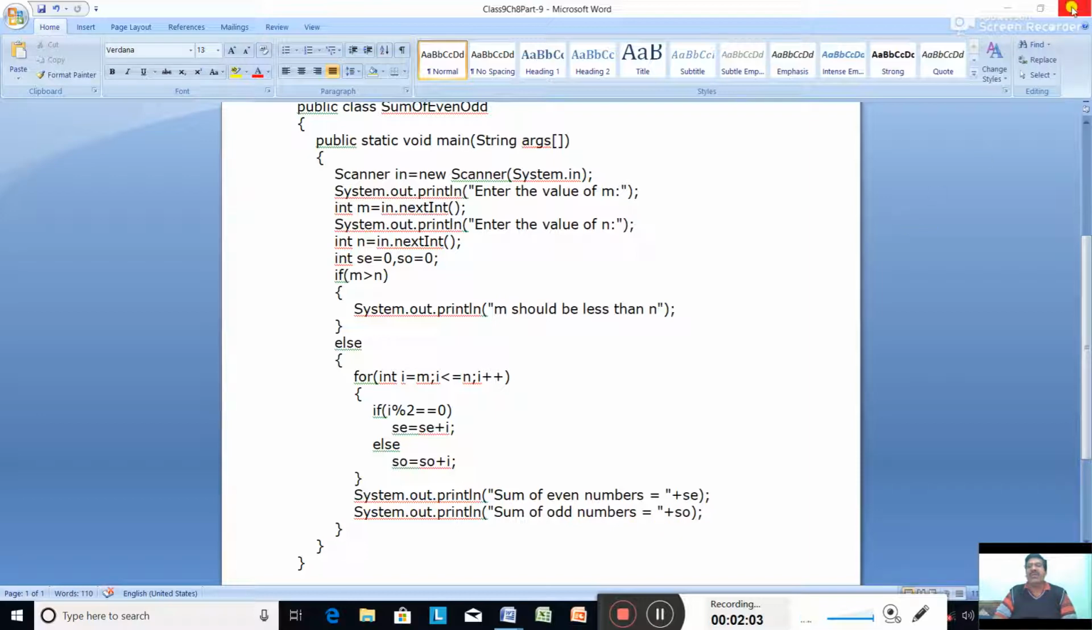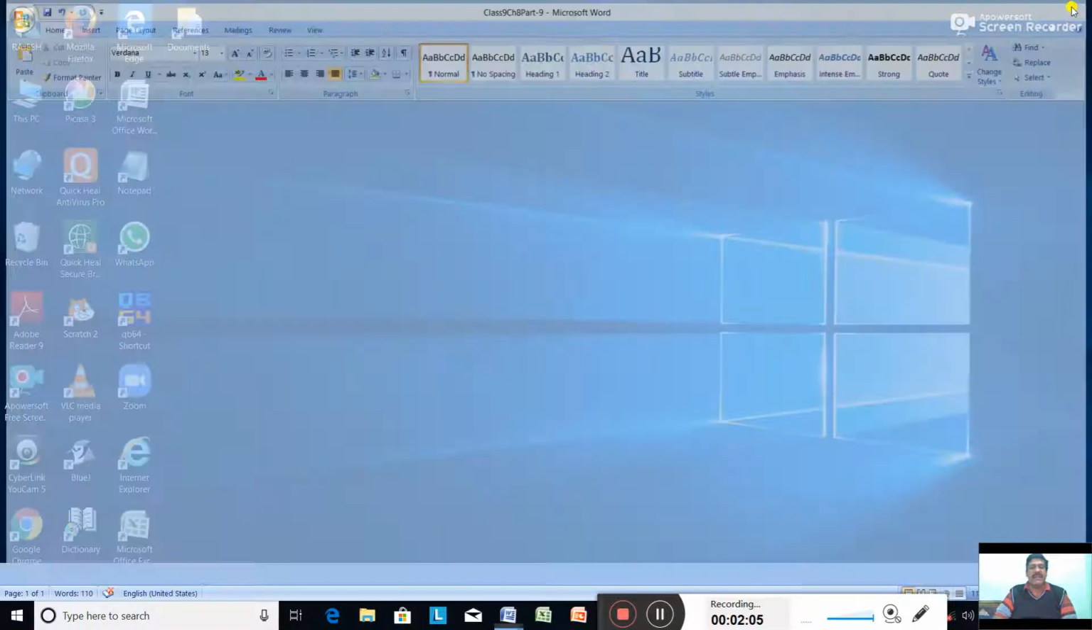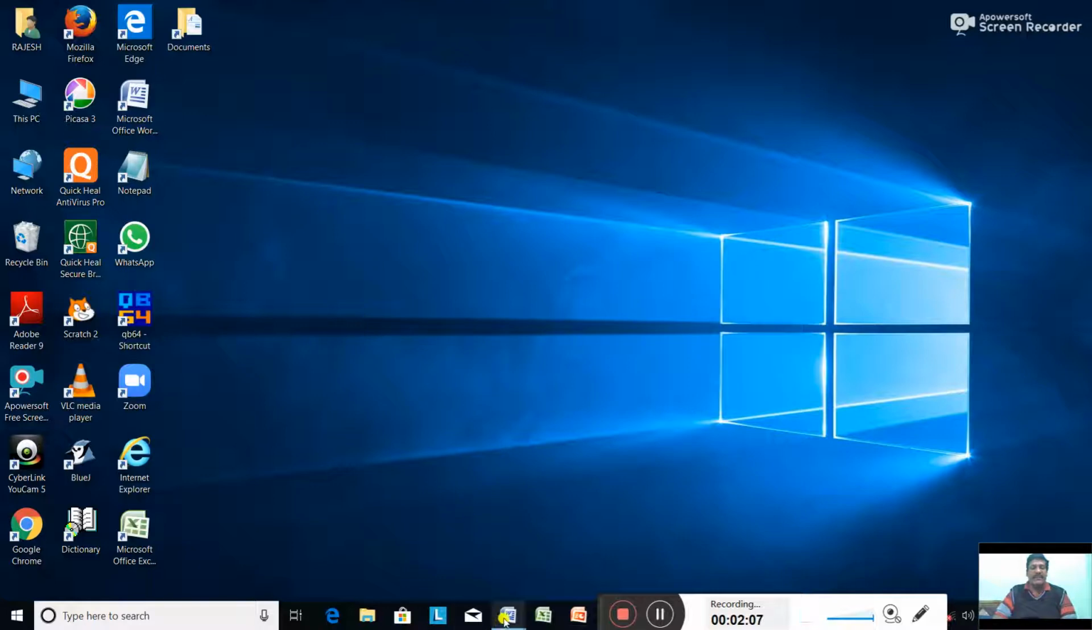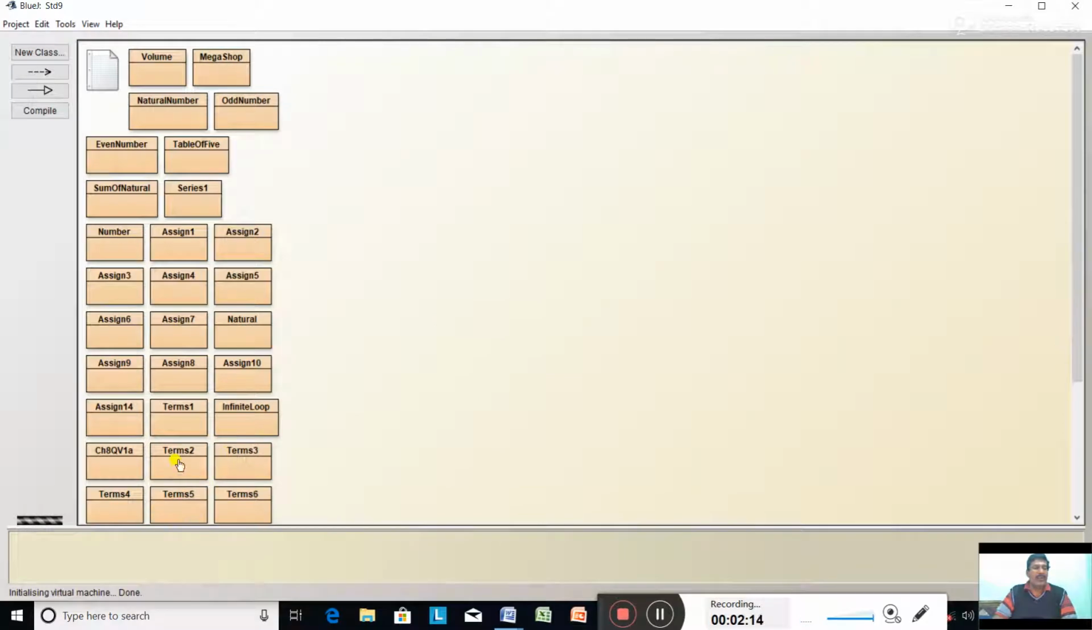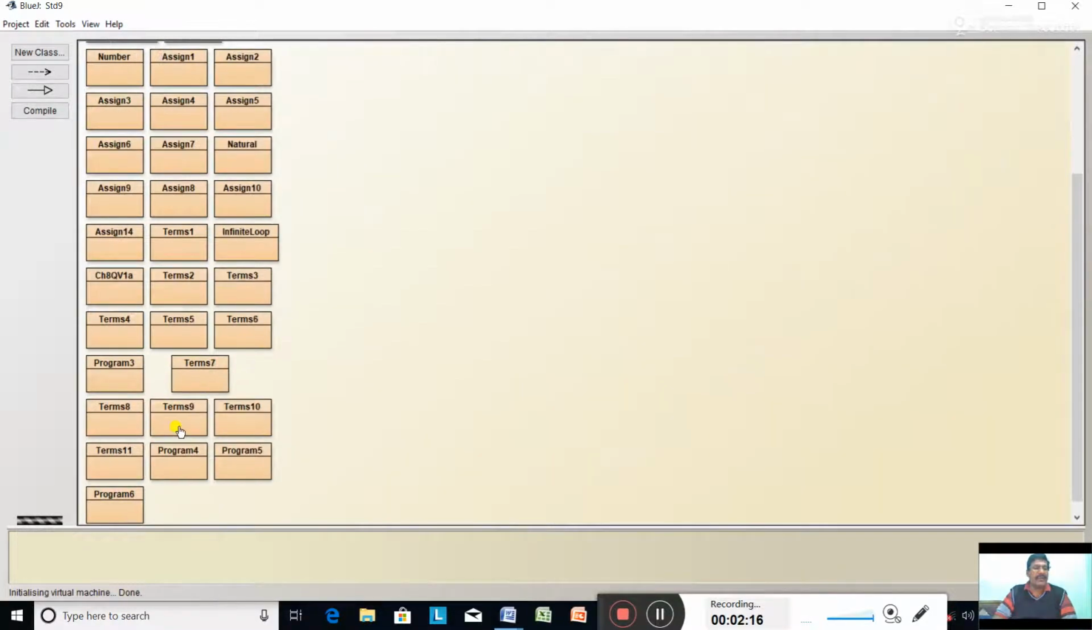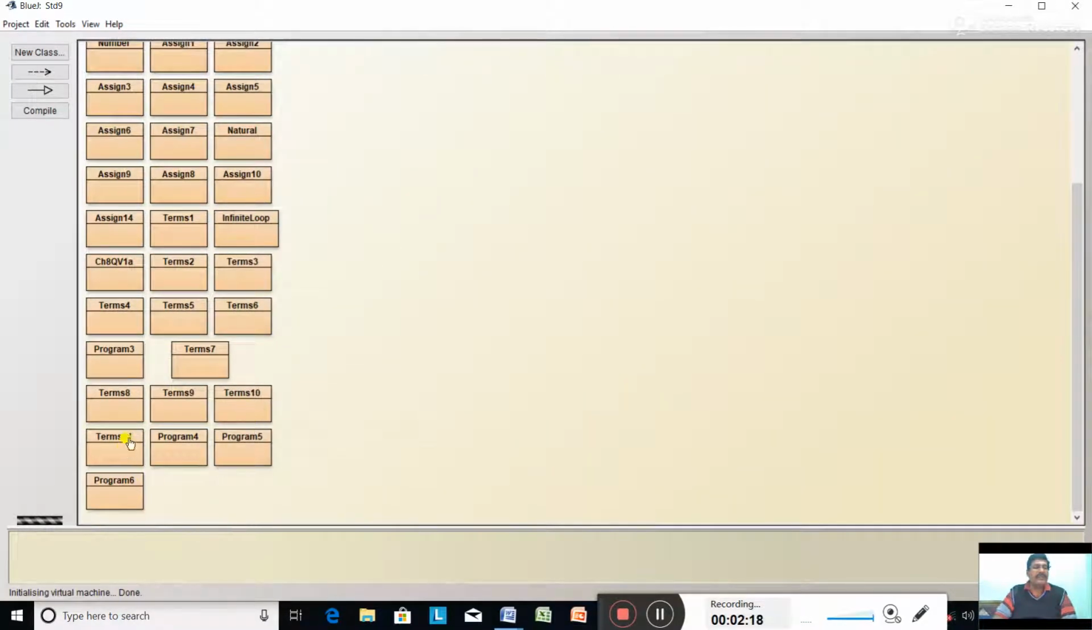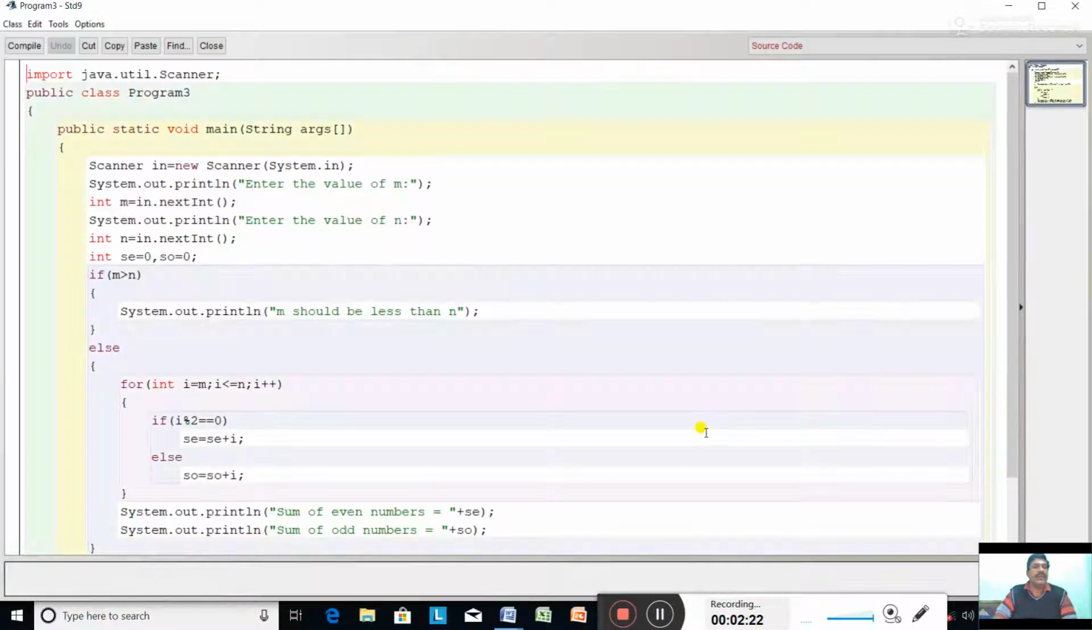Okay, now let us see this program in Java. Open the BlueJ. Program is already typed. See the same program. Enter the value of m, enter the value of n. Okay, compile the program. No syntax error. Close.